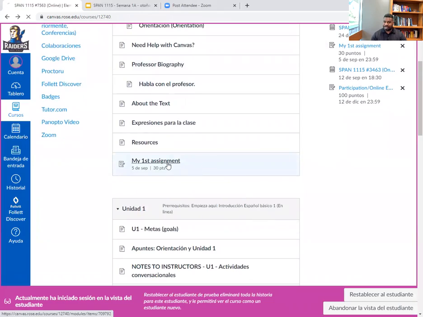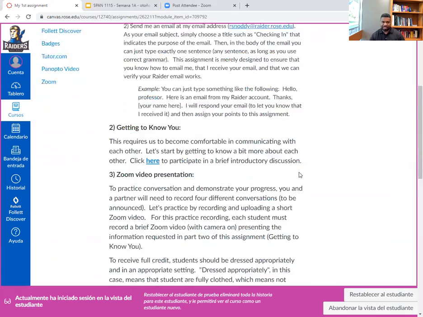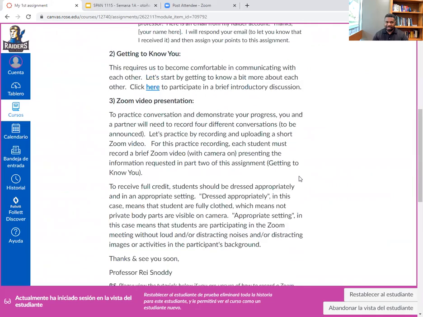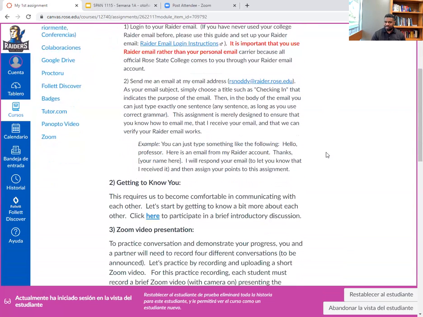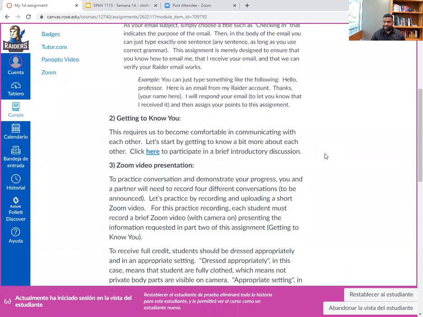So what about your first assignment? What is that about? Well, it's a three-parter. Okay. Yeah. So the first part, you just want to email me at arsnani@raider.rosa.edu. Make sure it says Raider. And this lets me know that you're able to access your email, right? And I'll just let you know that I got it. You can type it in Espanol or in English.